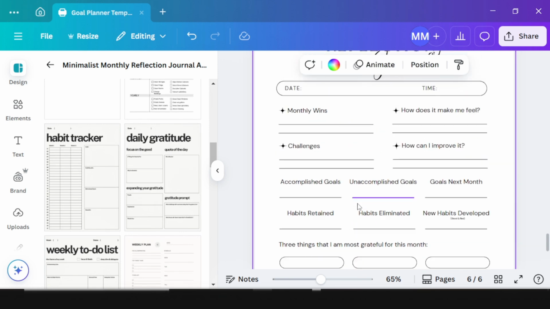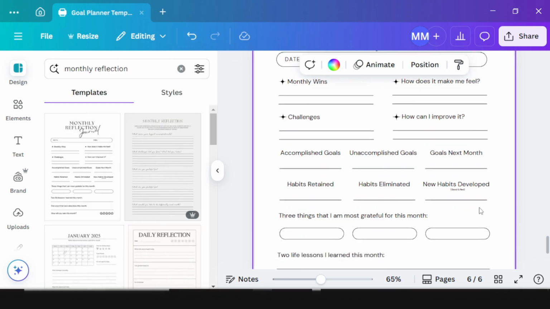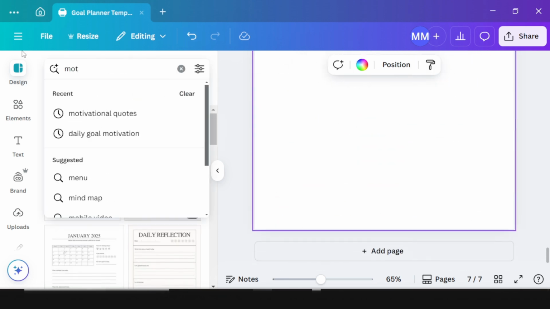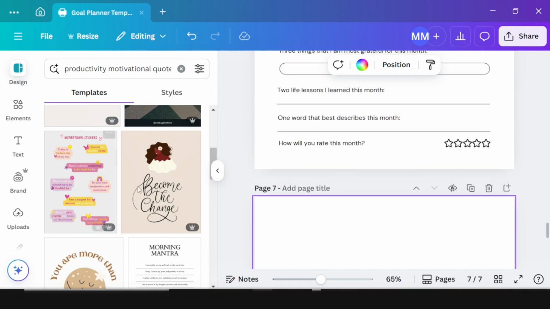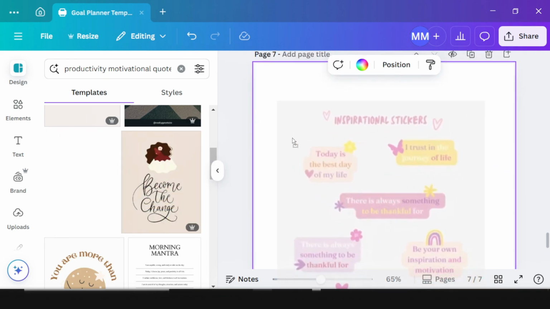After we've added our monthly reflection, we can go ahead and put in some motivational quotes. So we can add a page and find some motivational quotes. I searched productivity motivational quotes, and I found this cute sticker, and I think I like it. So we can put this here.